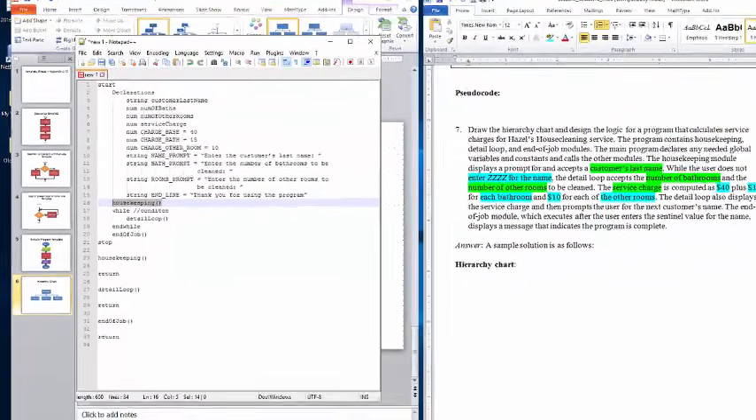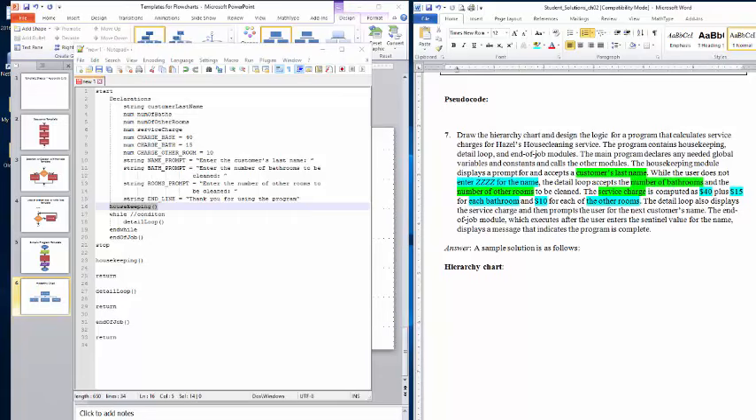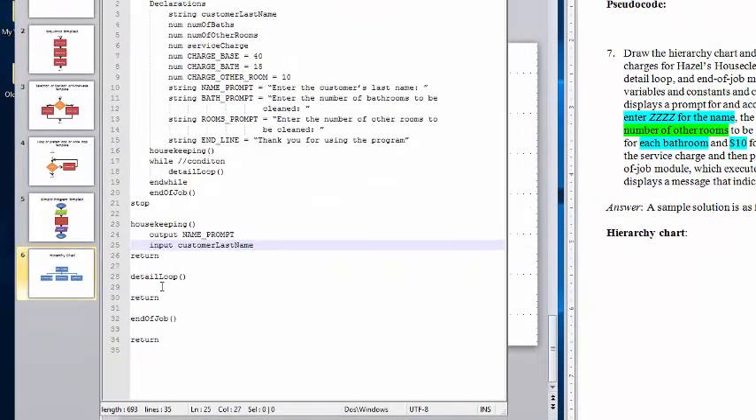So what are we doing? We are going to be outputting our named prompt, and then we're going to input the customer's last name. So we output name prompt, enter the customer's last name, input customer's last name. So the user is going to be storing our first customer's last name in housekeeping.